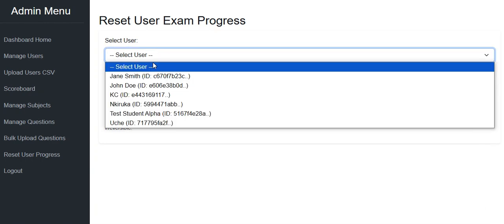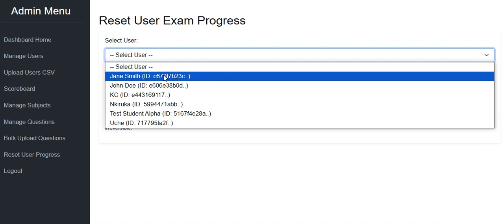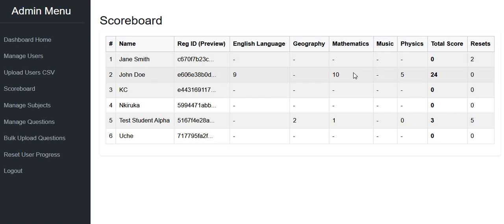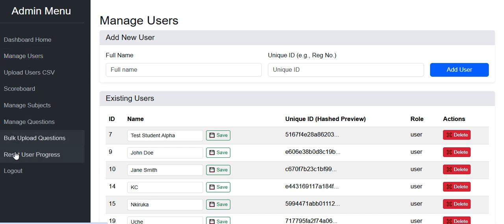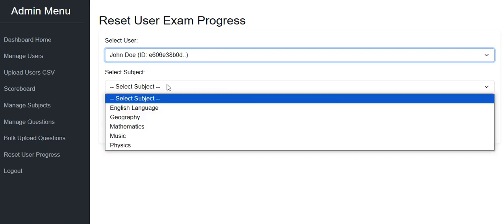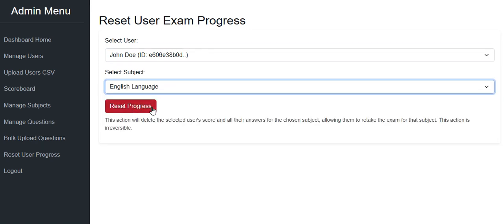you select the user. Let's say this user. Let's go to the scoreboard. Look at Jodo, and you want to reset English. If you come here, manage user, sorry, reset user progress, and select Jodo English. If I click reset, it will reset this guy's subject, and then the user has to retake the subject again.